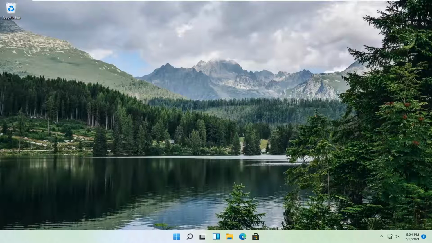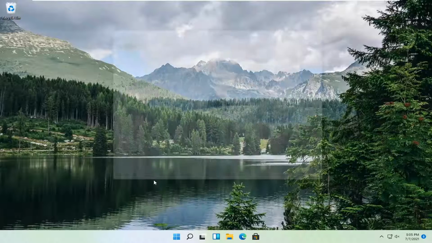In today's tutorial, I'm going to show you guys how to delete maps that you've downloaded onto your Windows 11 computer. So this should hopefully be a pretty straightforward process, and without further ado, let's go ahead and jump straight into it. So all you have to do is right click on your start menu and select settings.